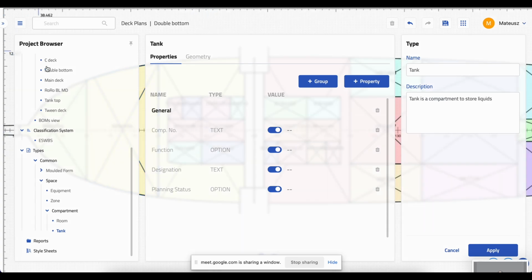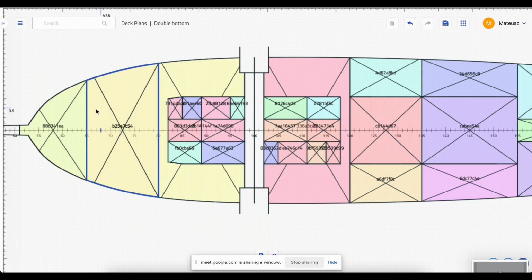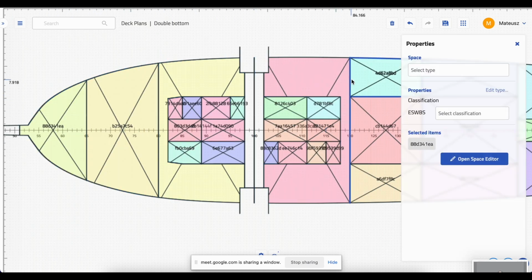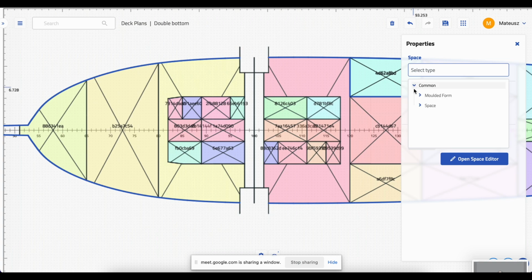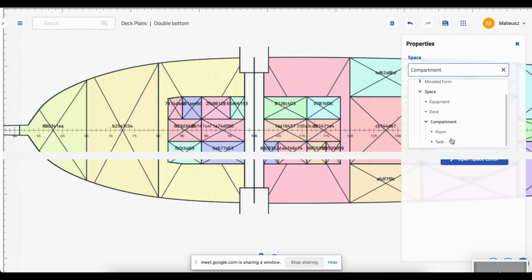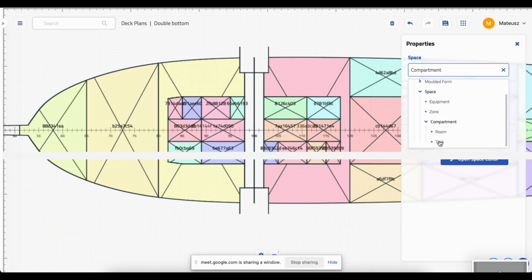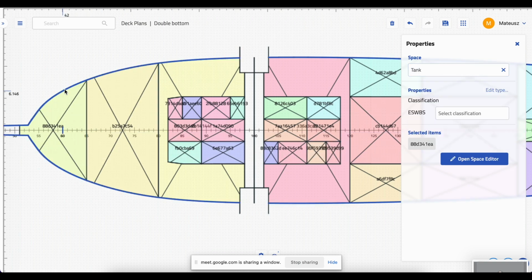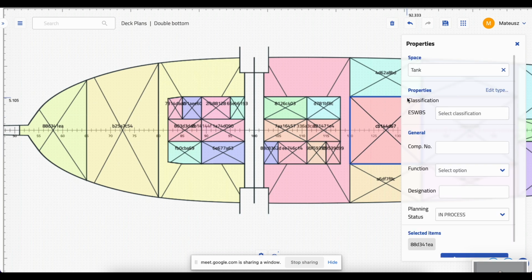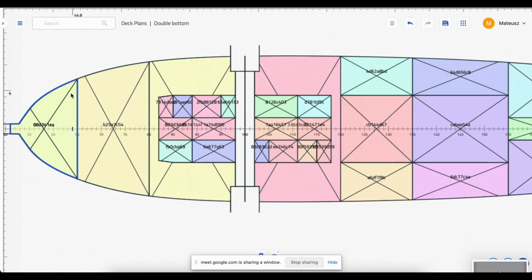So as we have it, we can go to our double bottom, and now we can select for our spaces a certain type. There was a misclick, but I didn't want it to be a general compartment. I rather want it to be specifically a tank. So now when we click it, we know that this space here in the aft is a tank.